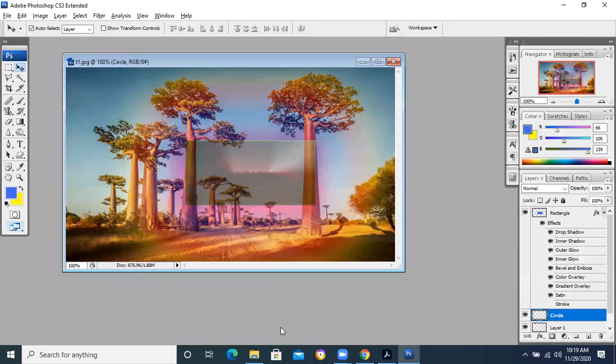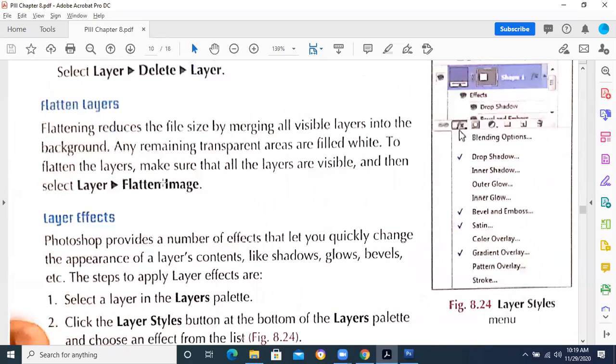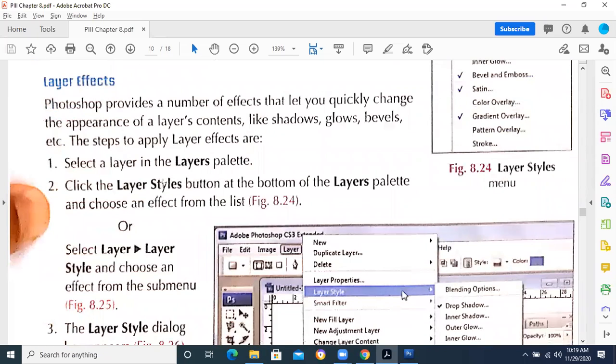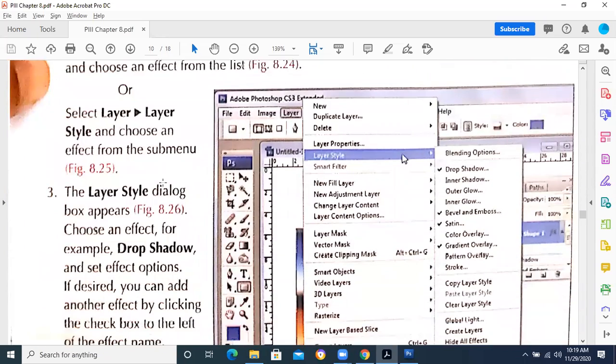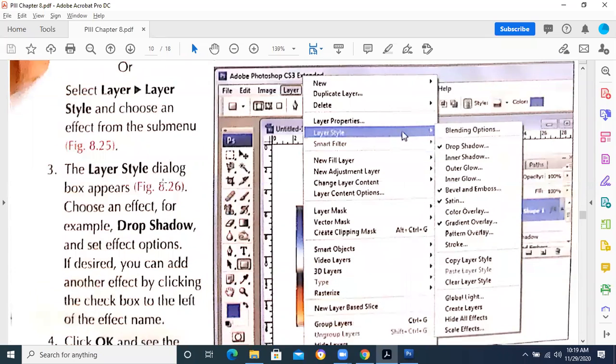Now, layer effects we have seen, and different types of effects are there. You can go and check what kind of effects are available over here.